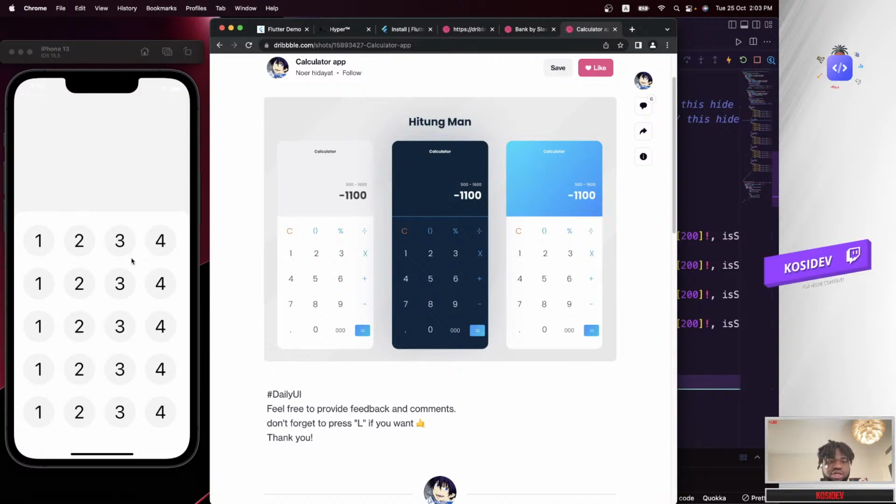And right now we actually have the same numbers showing up, but we want to change them to actually look like a calculator. What should be inside a calculator, right? So let's go ahead and add these properties everywhere.